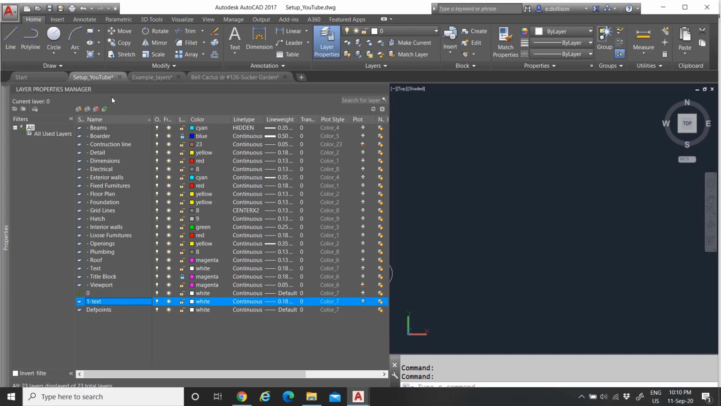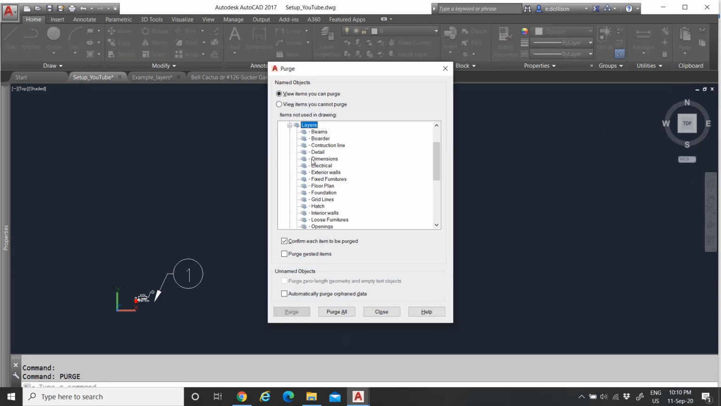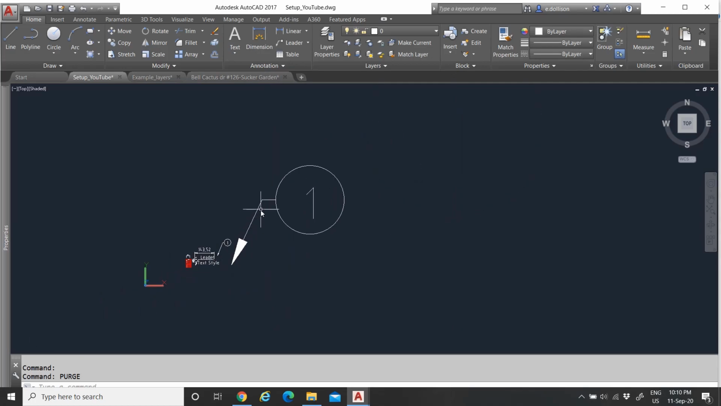I do have this one left. Let's see one more time. Purge. I think the first time it had to purge, and now the second time. Layer. No, I can't purge it. Why? It's because it is in use. So when something is in use, I cannot purge it.